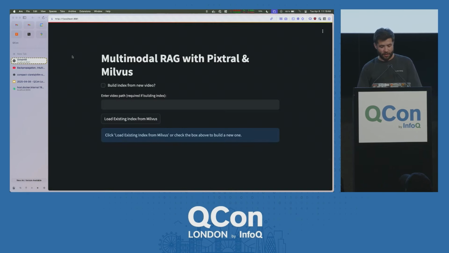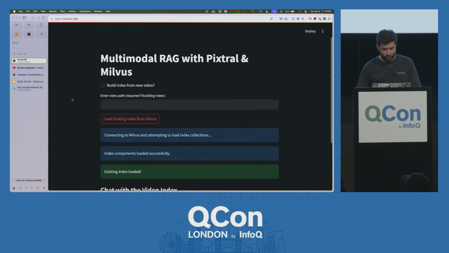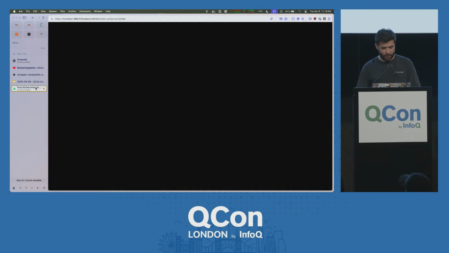So I have my Streamlit UI here. Just because I'm cheating, I'm going to load the index already, because if I have to process those, it's going to take a couple of minutes, and I don't really have time. But what I can show you is the data that I have.